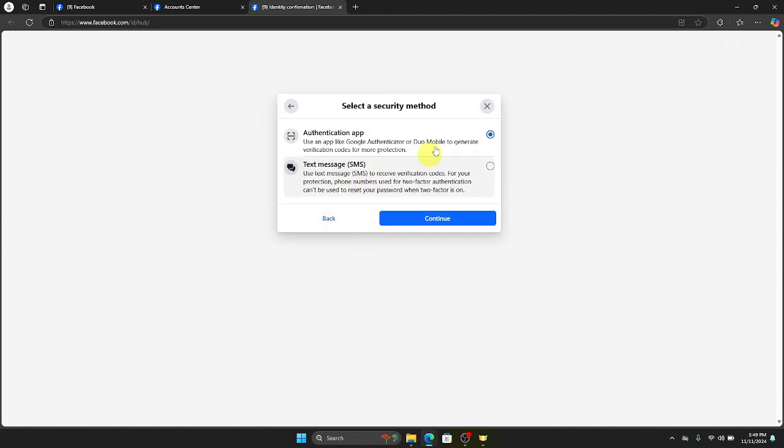Then after that, you can now choose whether authentication app or text messages is your security method, and then also prepare a valid ID so that you can verify your identity to Facebook. And then after that, Facebook will now automatically verify your identity on Facebook and you will now be good to go. So that is basically it for this video.